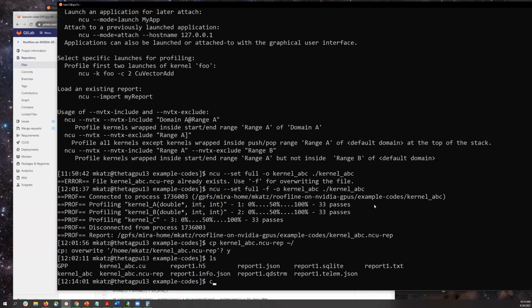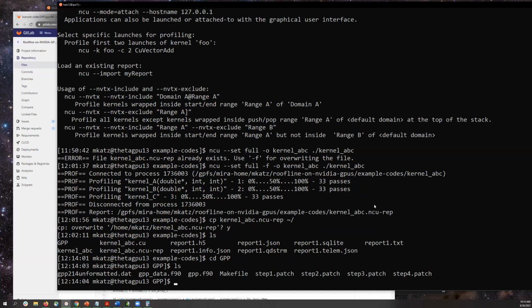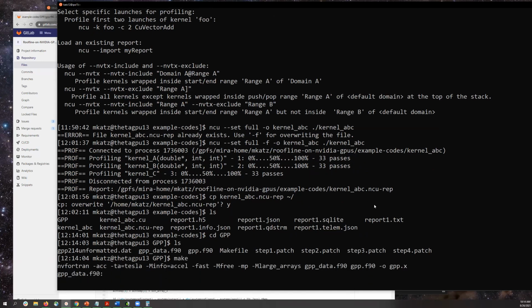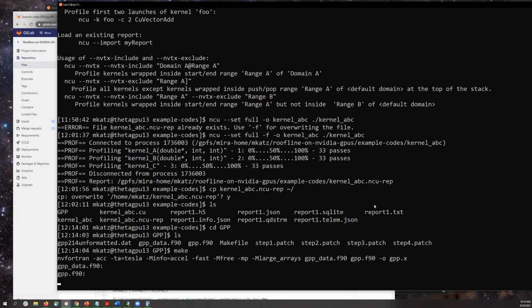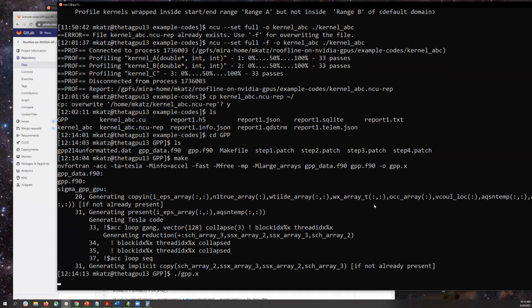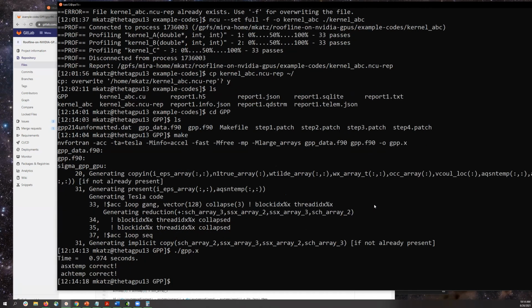If you go into this GPP directory, you can type make to build it. This just uses our NV Fortran compiler to build. The name of the executable that gets generated is gpp.x. If you just run it, it runs this kernel and tells you how long it took to run. And then it also does a simple correctness check to verify that the answer is correct.